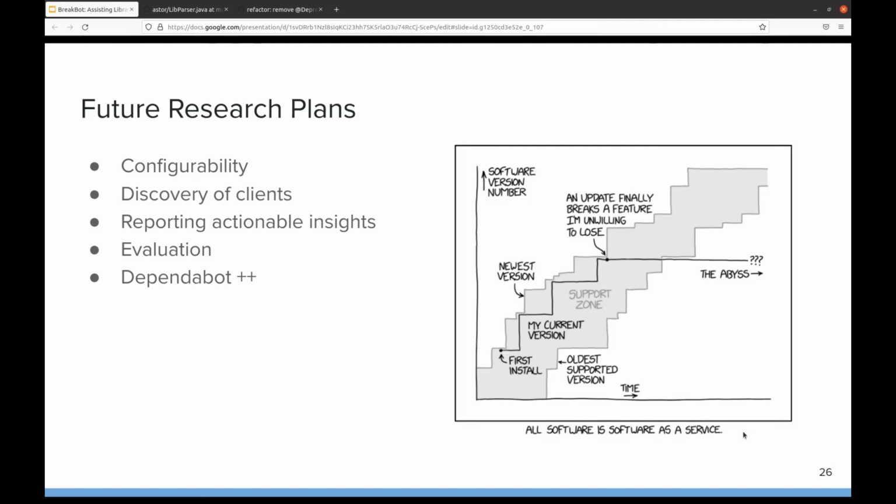Now, for future research plans, what we would like to know is which aspects we need to configure. Right now, for instance, we're talking about pull requests, but in the future we might want to talk about commits. We would also like to find a way to discover clients, because right now we assume that the libraries know which clients are relevant for them, but it might be nice to have a representative sample that we can use to more or less foresee how the changes will impact all the clients of a library. We also want to know which insights we need to include in the report and extend the evaluation of BreakBot. We would like to check the accuracy of Maracas, for instance, the performance of BreakBot in general, and the usability and usefulness of the tool.